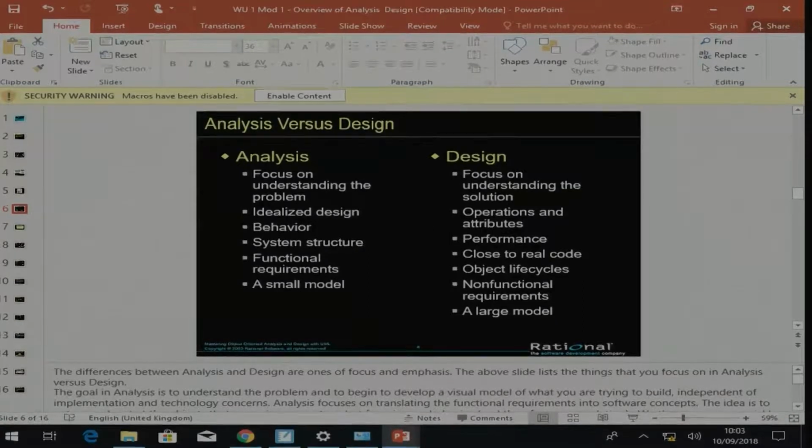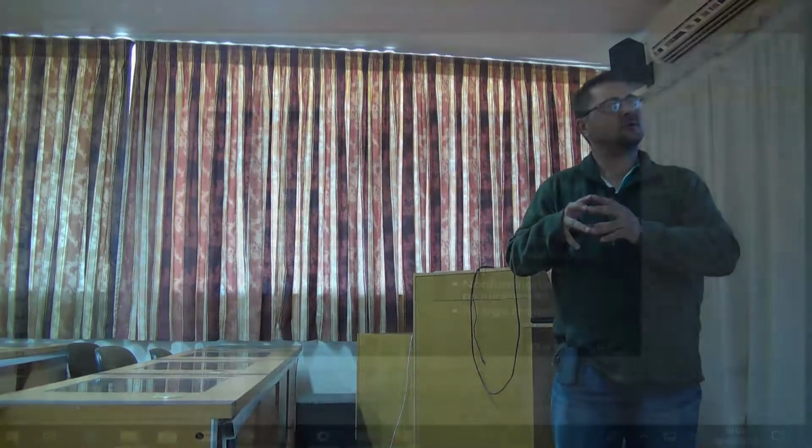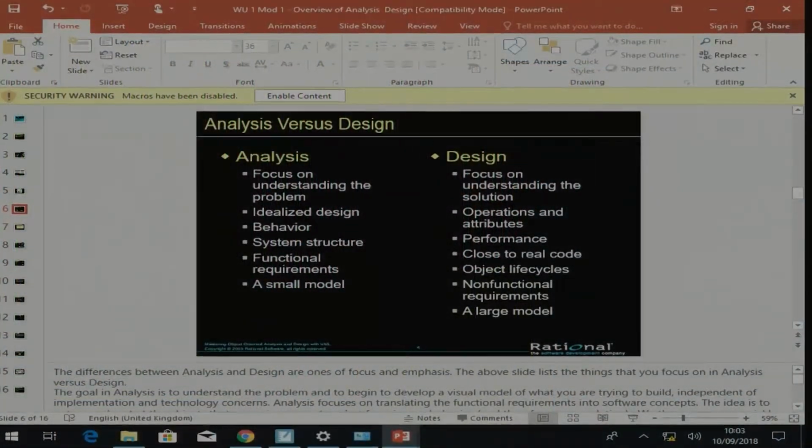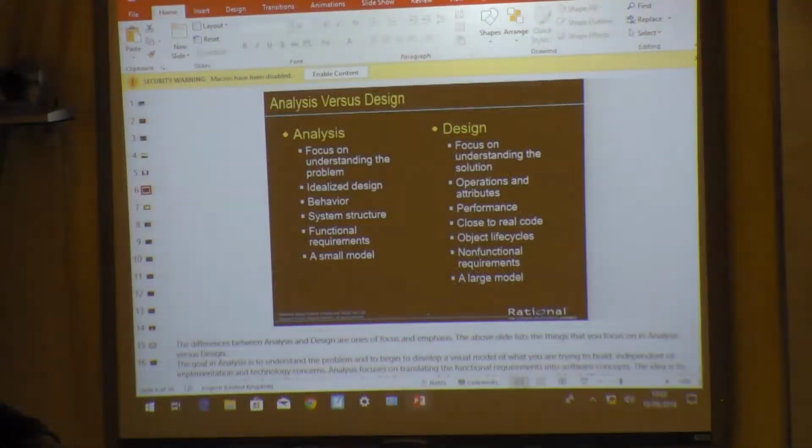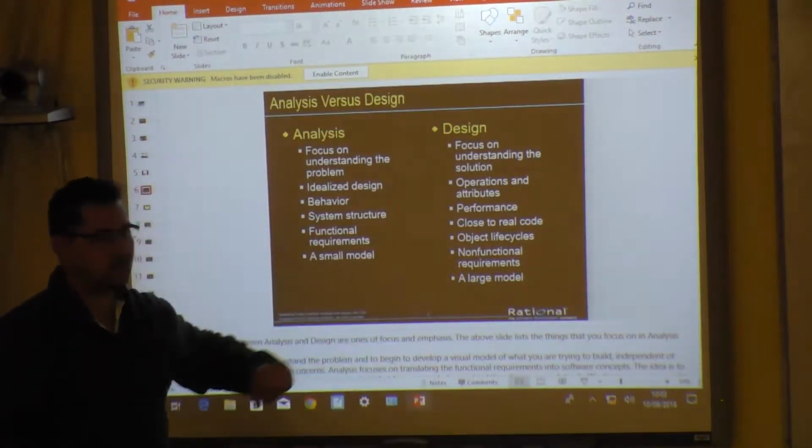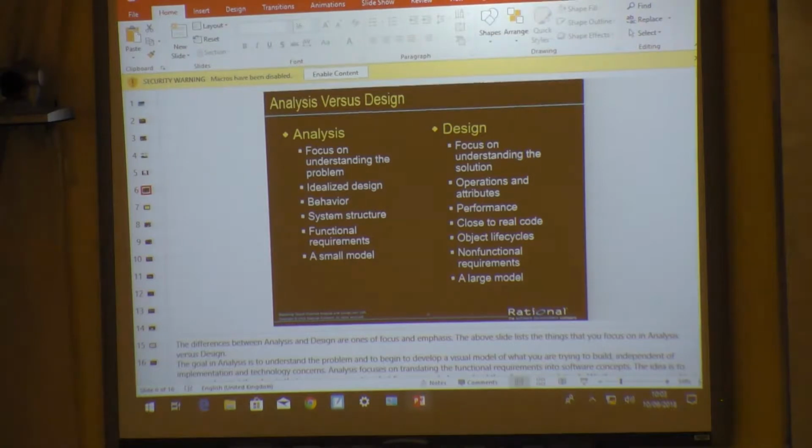Then there's a quick comparison between analysis and design, where analysis is really focused on us understanding the problem first. We are now moving to understanding the solution and designing for that, where we're focusing on the operations and attributes, looking at the performance and getting closer to the actual coding, the implementation environment. We're also looking at the object lifecycle, and this is becoming a larger model where we're also focusing on the non-functional requirements.